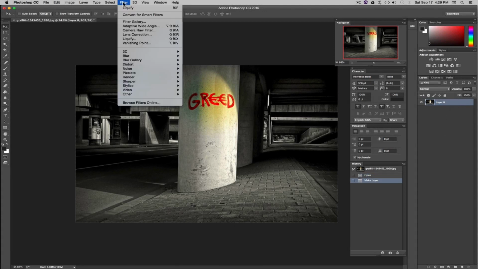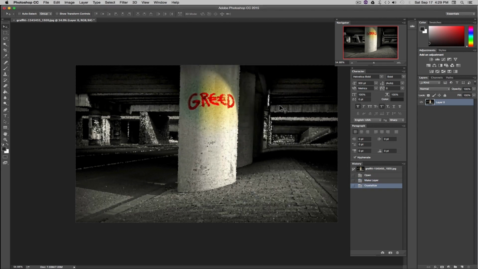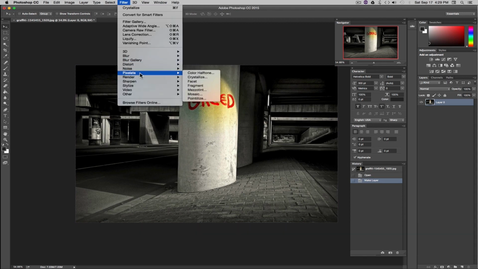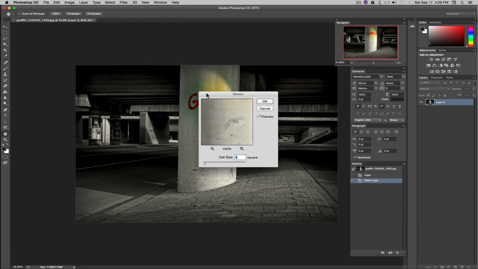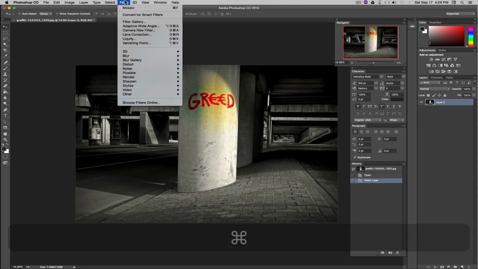Up in Filter, we have a whole bunch of different options here for effects. So we can choose to sharpen an image, stylize it, and just to give you a quick idea here, pixelate, for example, let's go to crystallize, and then this is what it'll look like. Okay, so that's one example. Another example is mosaic. That's what that looks like. And there's just a whole bunch of other stuff here that you can experiment with.